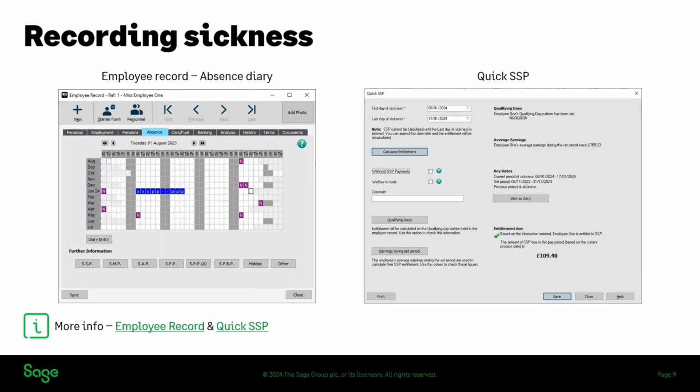Now, the method that you use will be down to personal preference. I myself would probably use quick SSP to set up the payment initially, just so that everything can be done in one place. But then I find the absence diary is easier to record continuing sickness, as you can simply enter the next dates of sickness in your next period if the employee is off long term, and that can be done pretty quickly even from the enter payments screen. But we're going to show you both methods, and you can decide which one would suit you best.